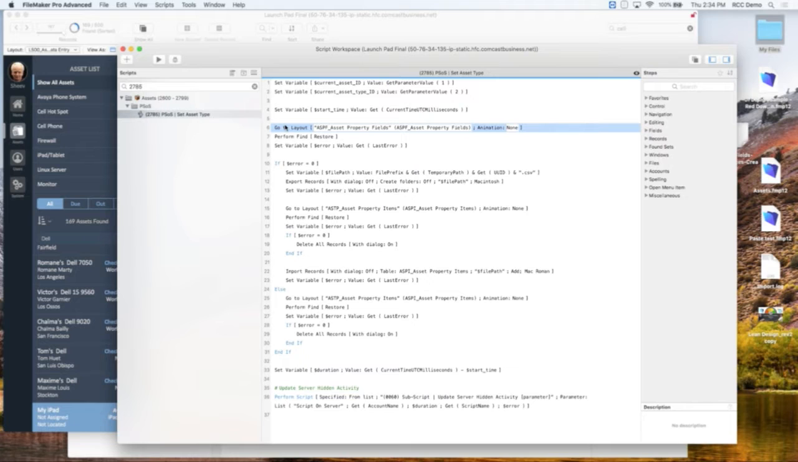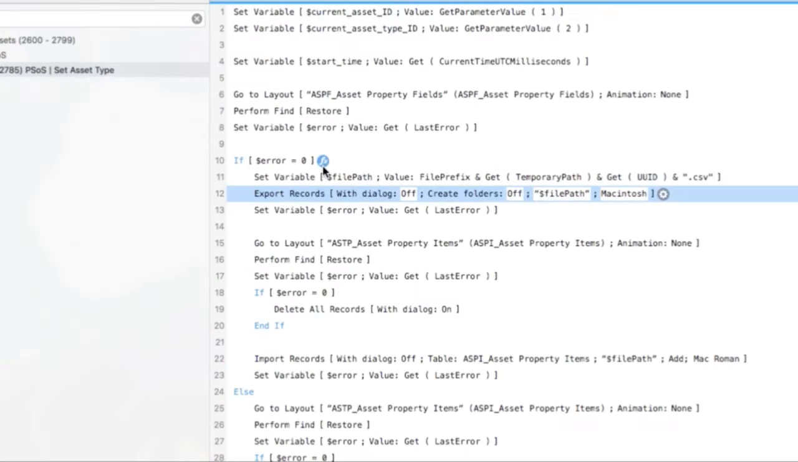Then I'm starting my stuff. I'm going to the server, going to those property fields, and doing a Perform Find. So I'm searching for the type of asset I need, and then the script exports on the server the list I want, then goes to another layout, and then the script will import back the records. So I wanted to show you that because I want to talk about the technique.